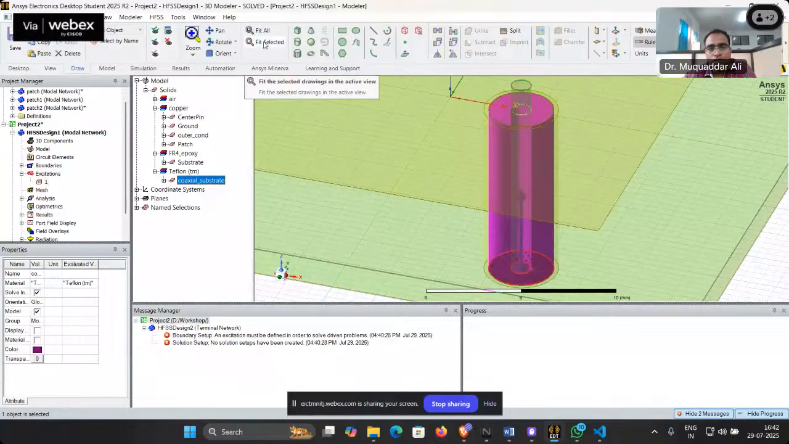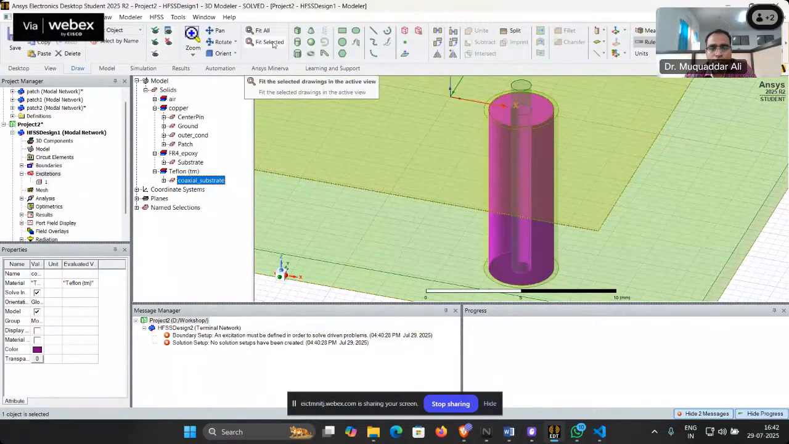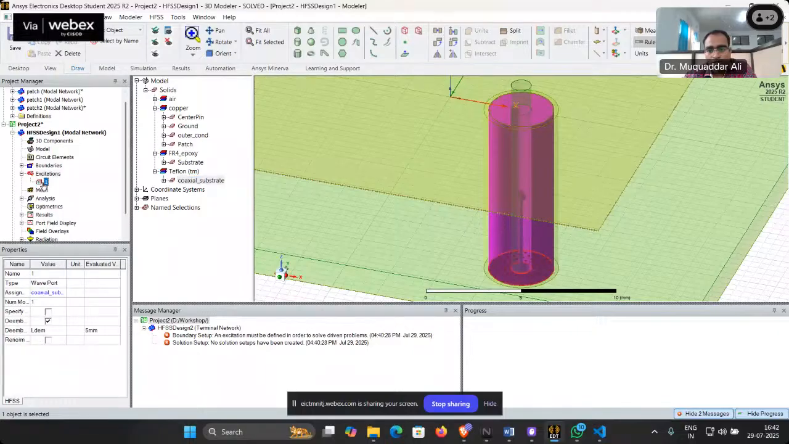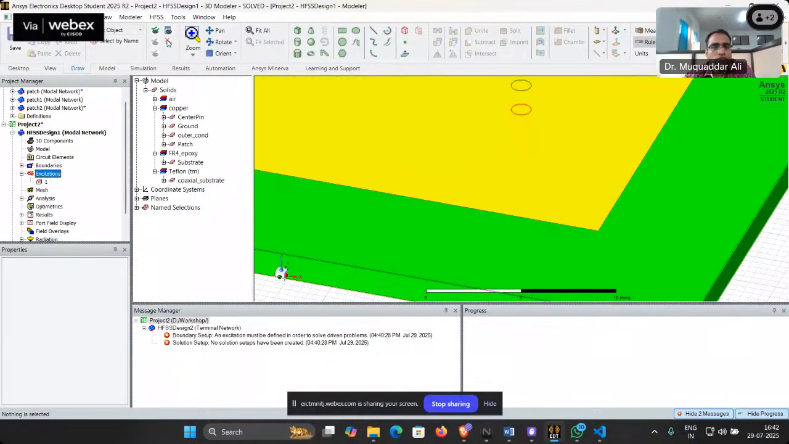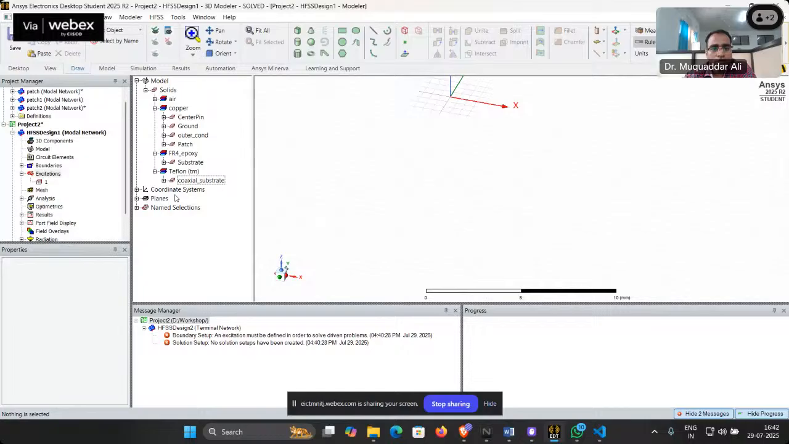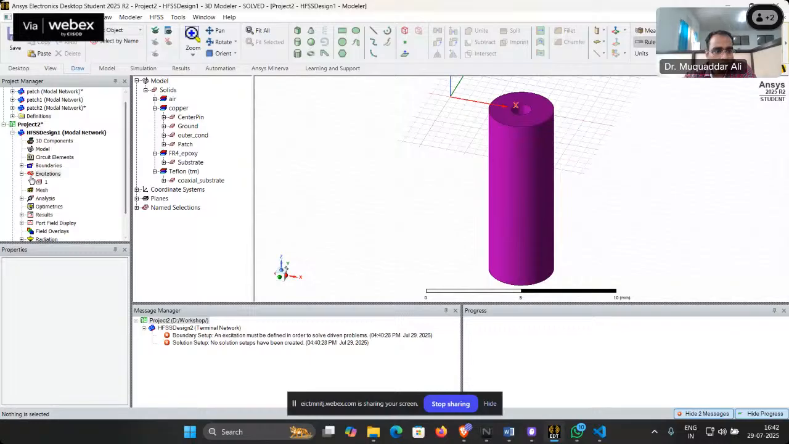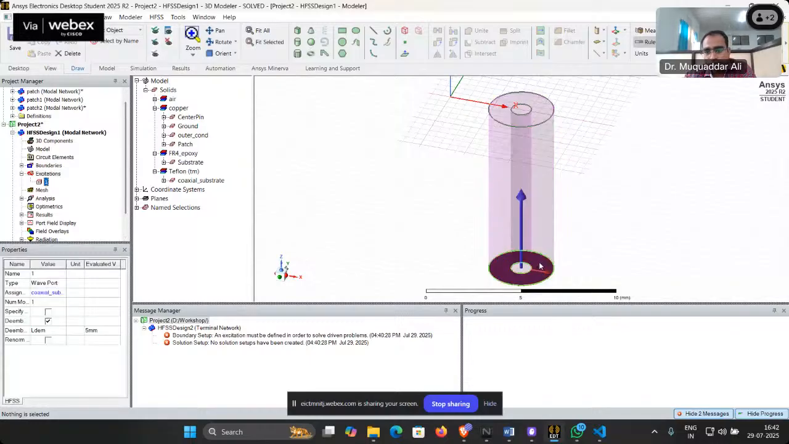This option is fit selected. So if you want to focus on one particular object, you can select that object and select fit here. Okay. So now let me go to excitation again. Let me make it clear by hiding. I'm making all objects invisible, and I'm making only this object visible. Now when I select this, you see this face has been selected, and it is displaying that a waveport is there, and it is exciting the signal in this direction.